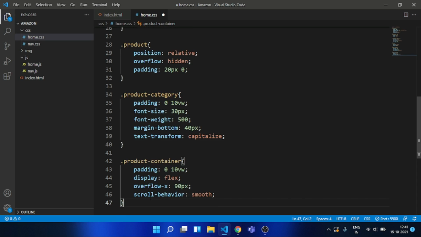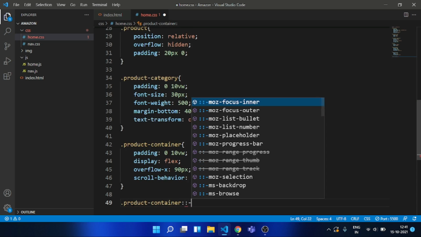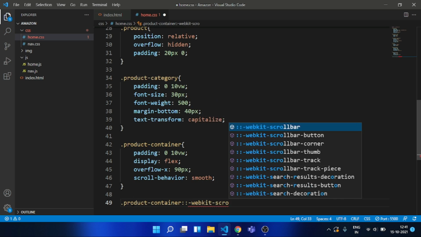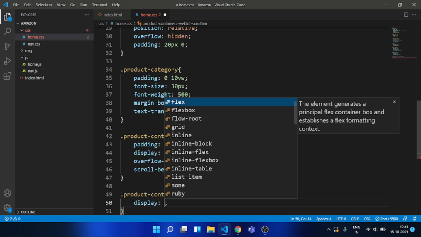Then after that I'll copy product container, and write webkit scrollbar, then display none.